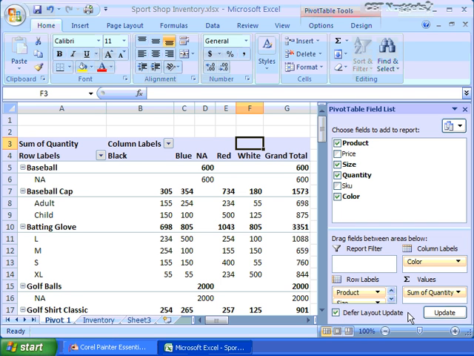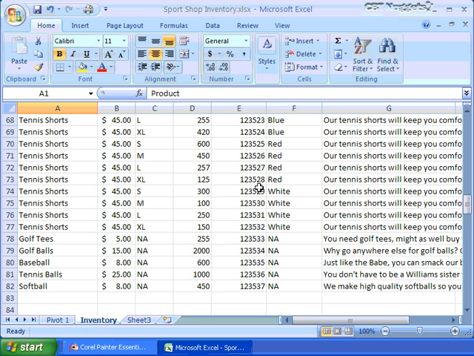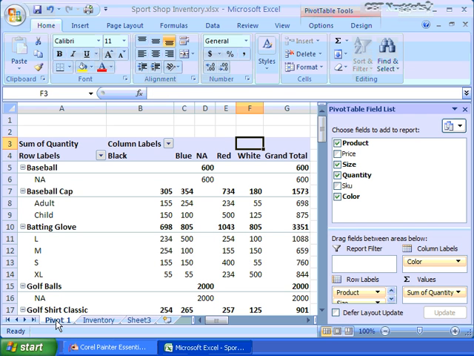I want to update it, that I don't want it to change until I go into my field list and choose Update. Because maybe I went into here and I made some modifications, but I'm not yet ready for my pivot table to update with that information.